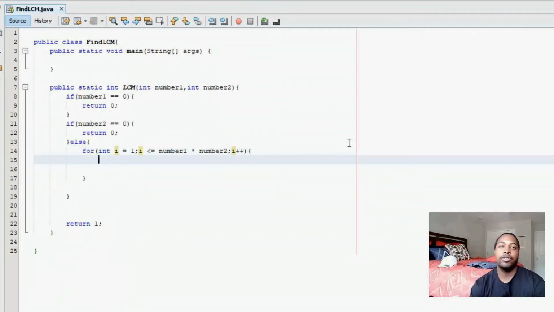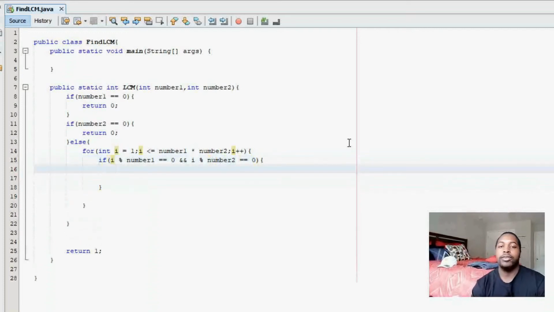So now inside our for loop, we're going to check if i can be divided by number 1 and number 2. If it is, then number 1 and number 2's multiple is i. So we're going to have if i mod number 1 is equal to 0 and i mod number 2 is equal to 0. And if we do find a multiple, we're going to return i.